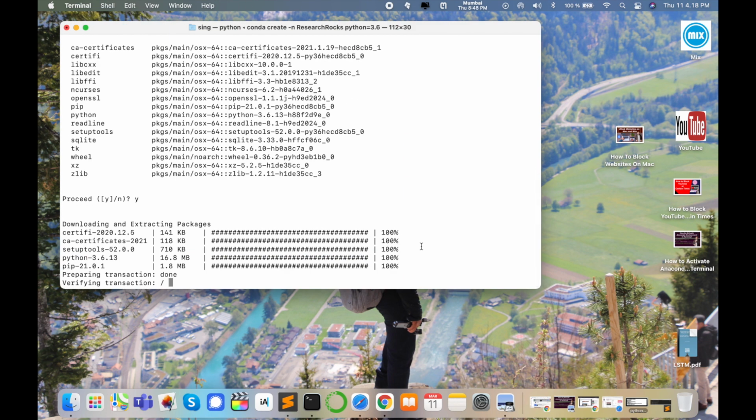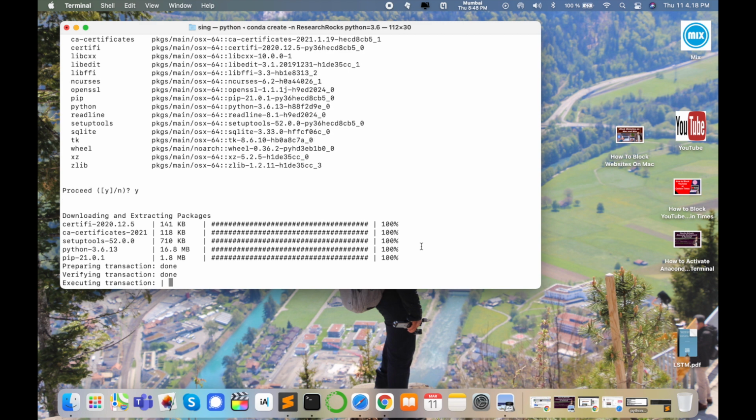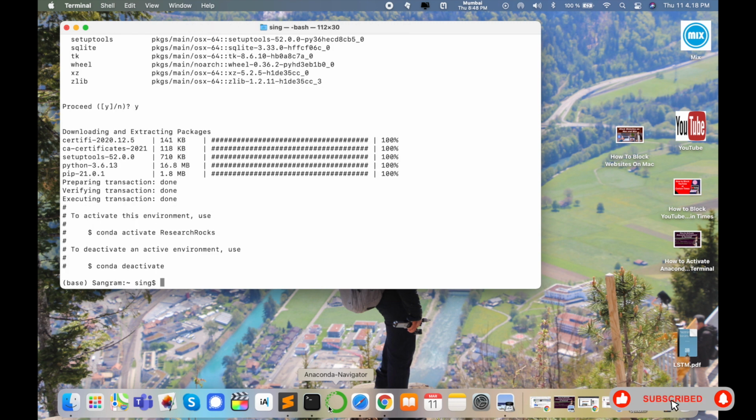Here it is very simple to create a Conda environment using your command prompt. A couple of days ago I created one video regarding how to create an environment using the Anaconda Navigator software. You can do this process using your terminal, and it's the simplest way to access it very easily.